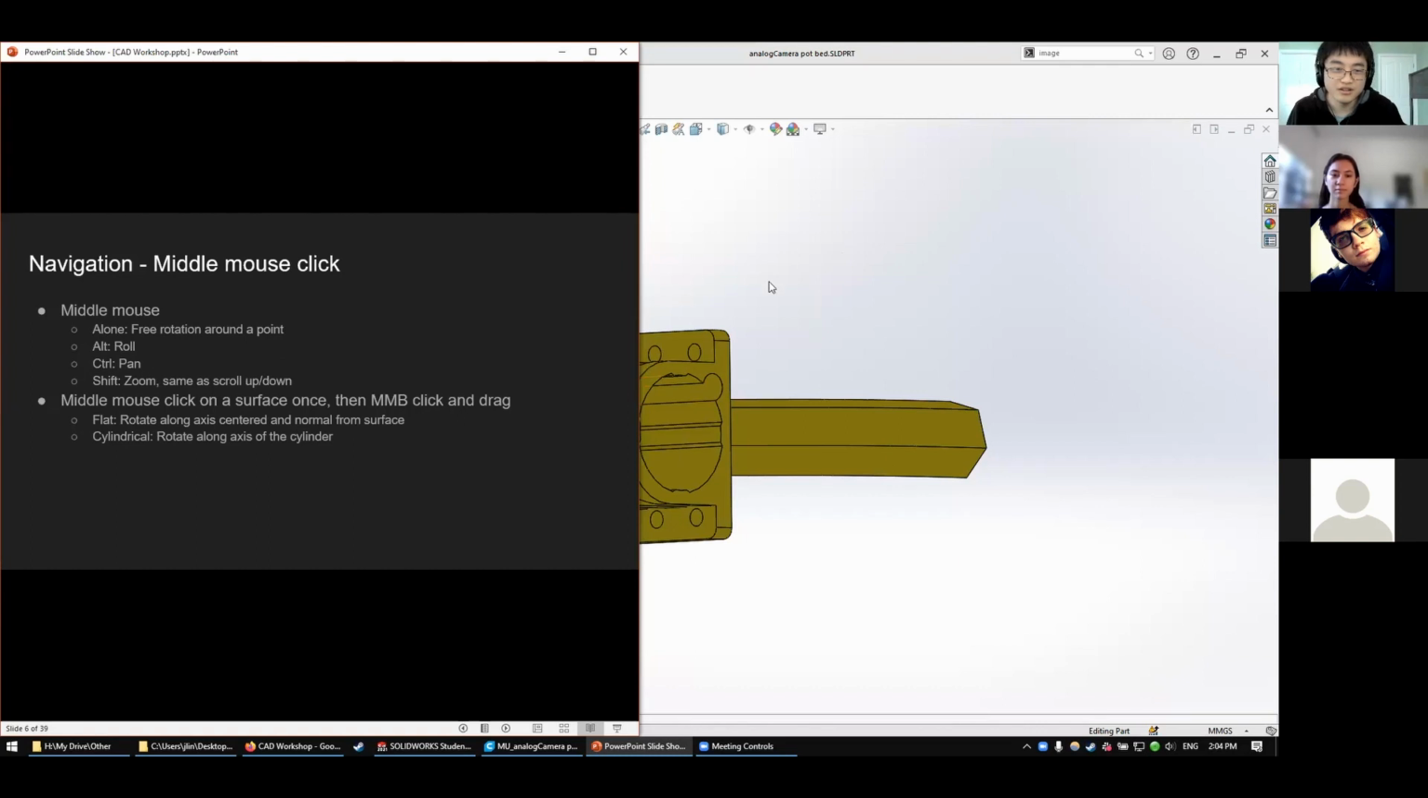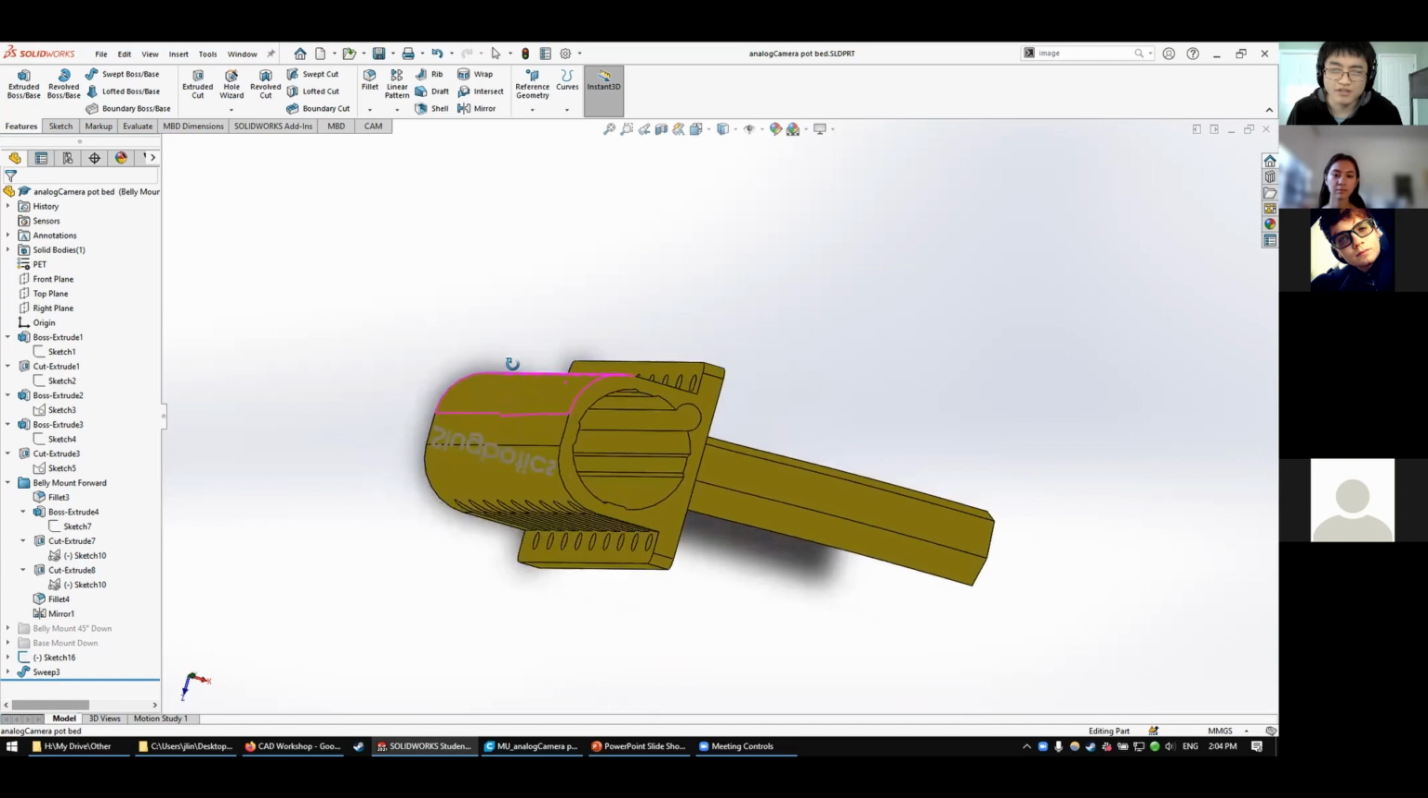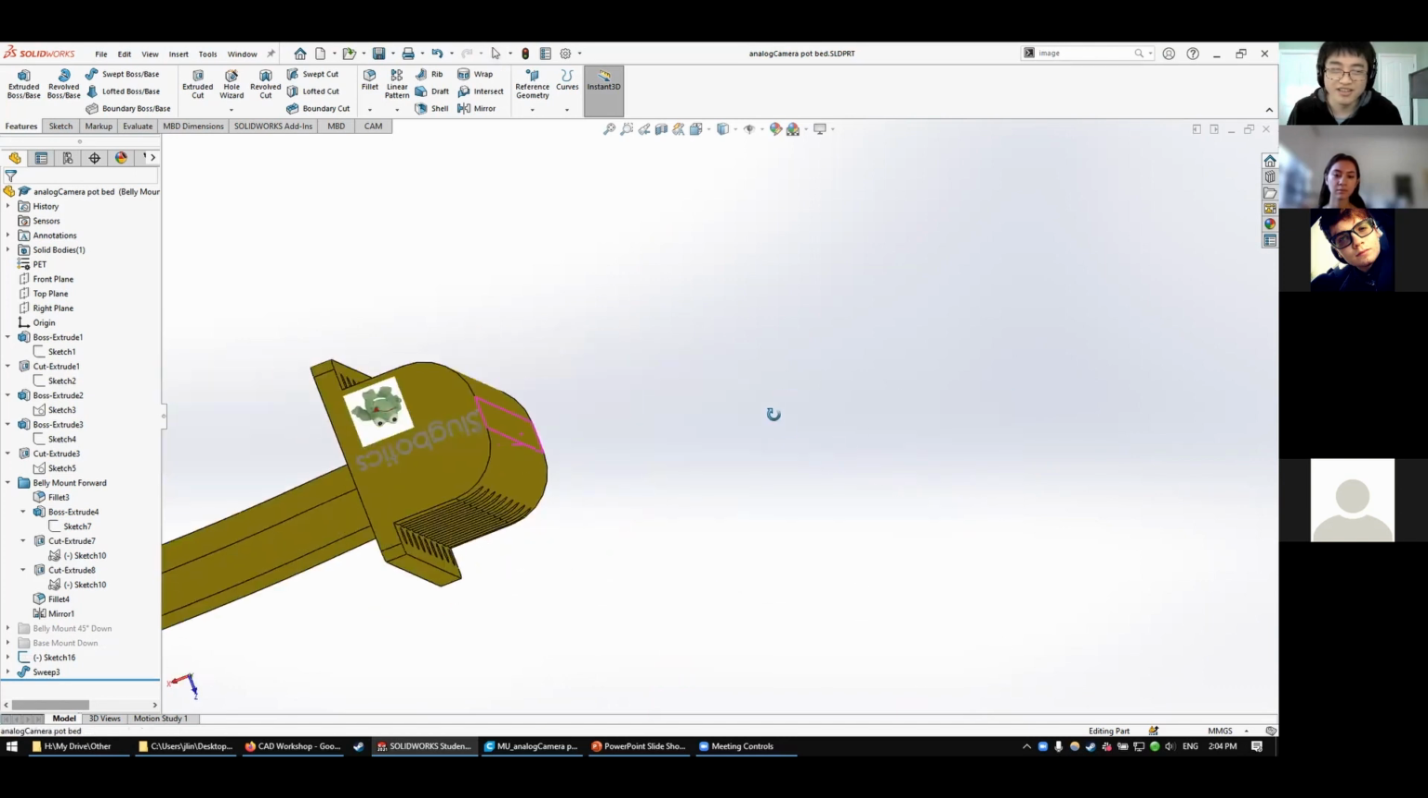So we'll see here, I've got some weird part. This is a part I worked on a couple years ago. Ignore the big handle at the bottom. That's just a test thingy. And ignore the stuff at the back.